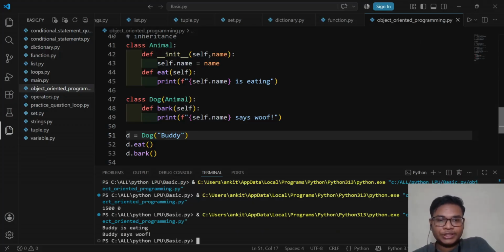So if d.it means that's this one. Inside this one, this goes to this one, and here f.self.name is eating. So d.it, so self.name that's inherited, and the buddy, this one inherits from the animal, and the buddy is eating, done, and the buddy says woof. Here, done.